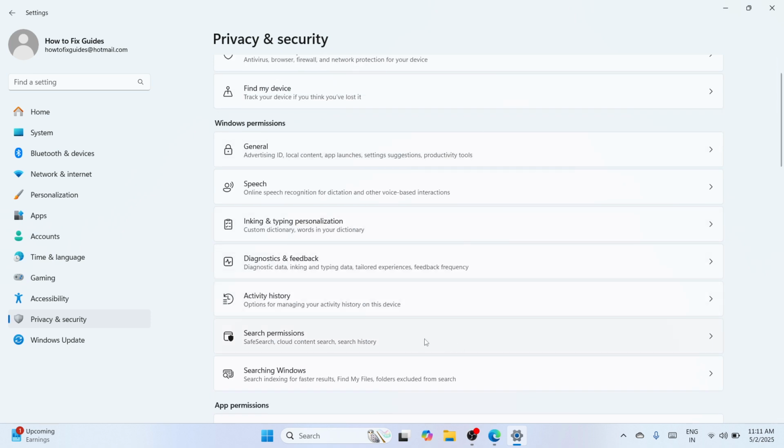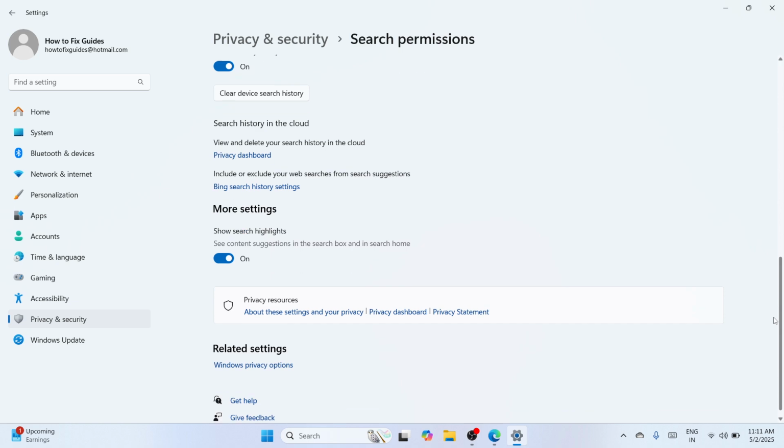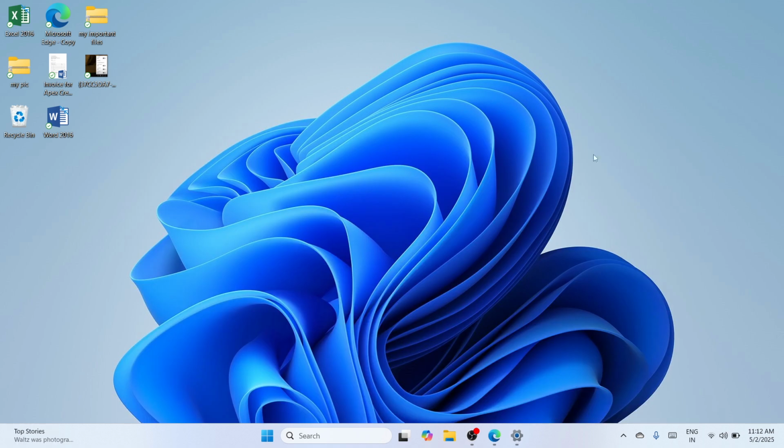There you can see the search permissions, which contains safe search, cloud content search, and search history. Click on it and please scroll down on the list, and you can see there are more settings, which contains show search highlights. So all you need to do is turn it off, and in that way you would be able to remove the picture, because that picture actually shows search highlights in your Windows 11 PC or laptop. It gives you content suggestions in the search box or in the search home. Once you have turned it off, you can now close the window and you're good to go.